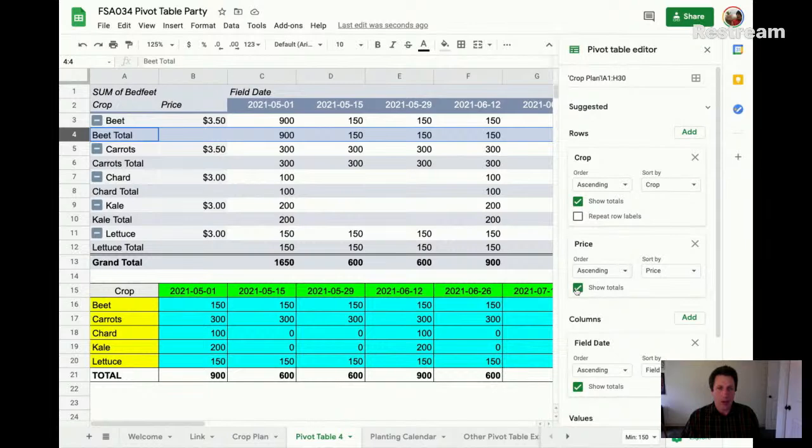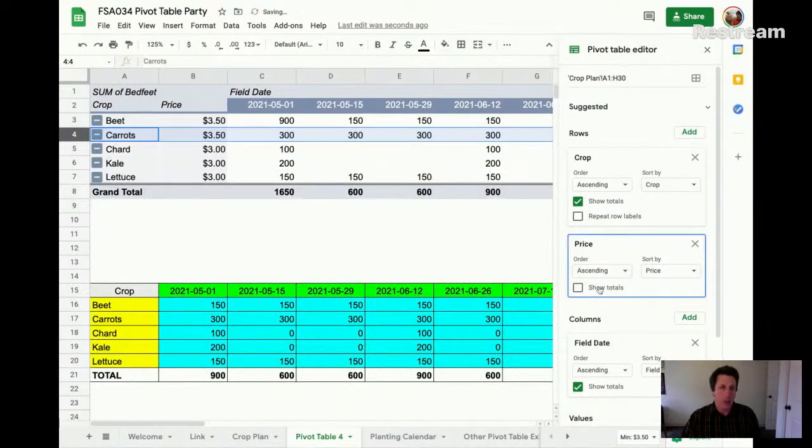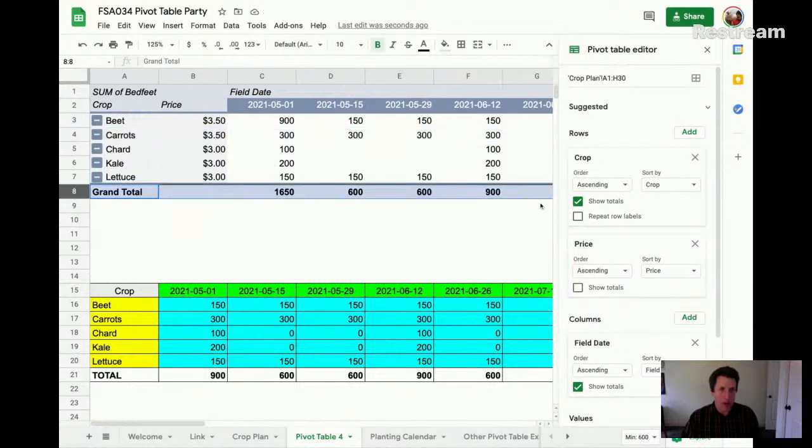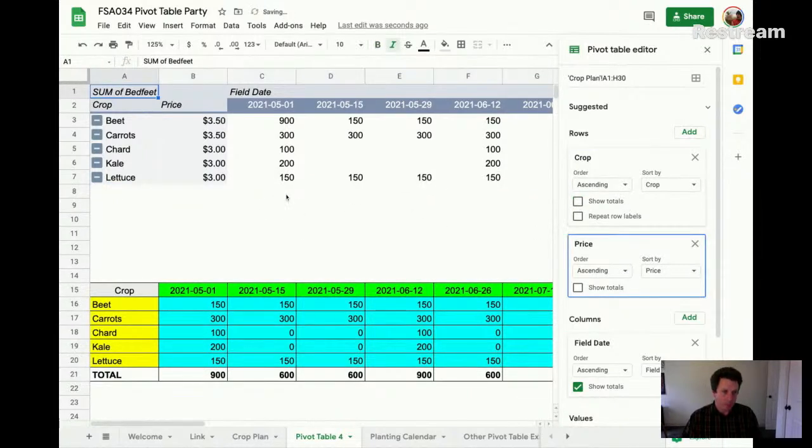And to get rid of that, I'm going to unclick Show Totals in the Pivot Editor. And now I still see a total on the bottom here because the crop is clicked. So it's summarizing all the total of the crops. If I unclick that, that'll disappear.